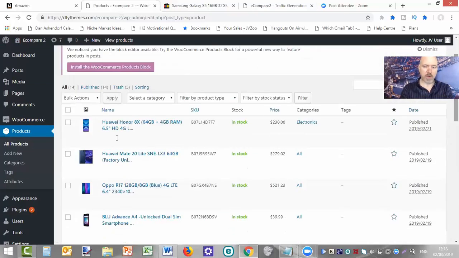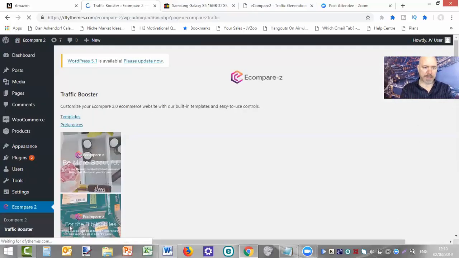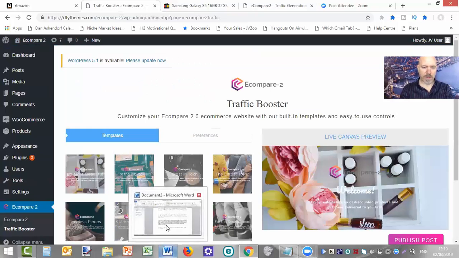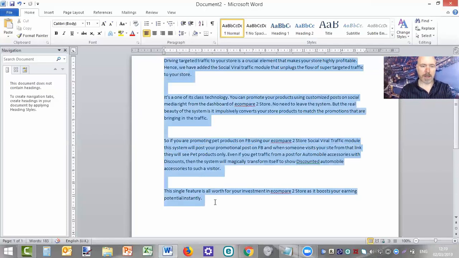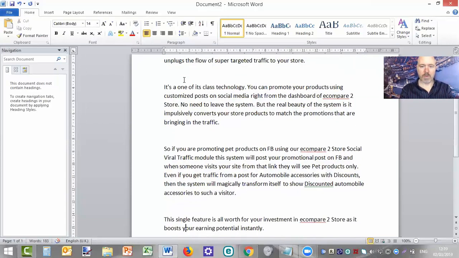But what I wanted to show you here is another thing, which is called the traffic booster. And what that does, so I've actually got a comparison here because I didn't know what it does. So let me just read this out to you. In fact, why don't we make it a little bit bigger so that you can read with me. And so we know this bit here. We know this bit here, but this bit here is interesting.